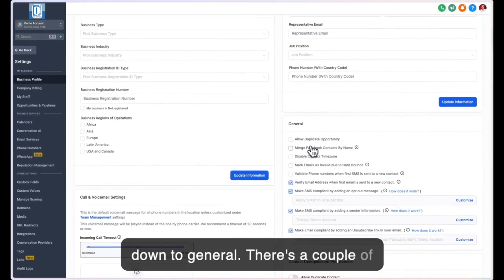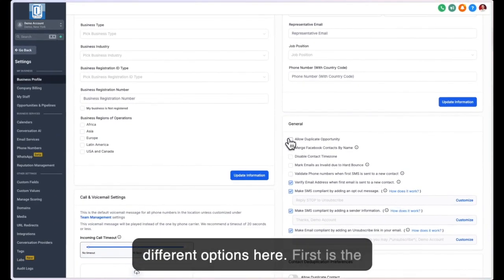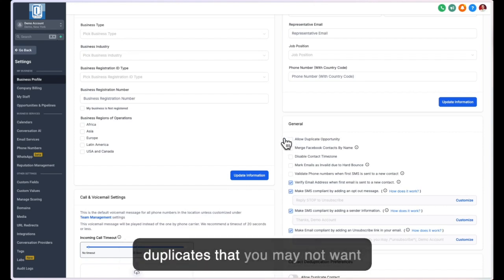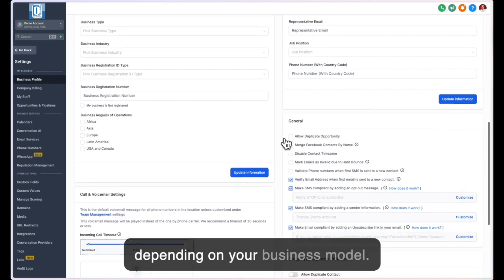Next, we'll scroll down to General. There's a couple of different options here. First is the Allow Duplicate Opportunity. This will allow multiple people with the same name or email or phone number to show up in the opportunity pipeline. This is optional, but make sure that you understand what it does before enabling it, because it could give you duplicates that you may not want depending on your business model.